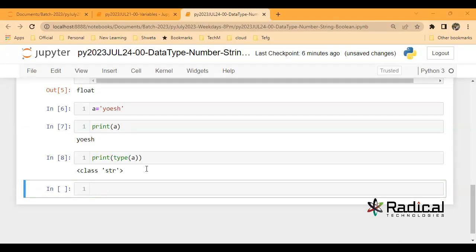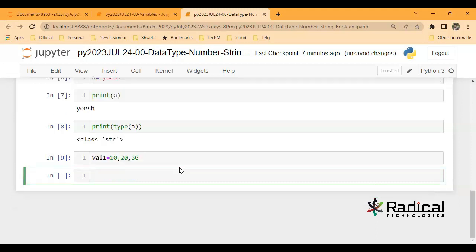Yes. But if I keep a value equal to 10 comma 20 comma 30, it will assign 10, 20, 30. So what is the value of this one?